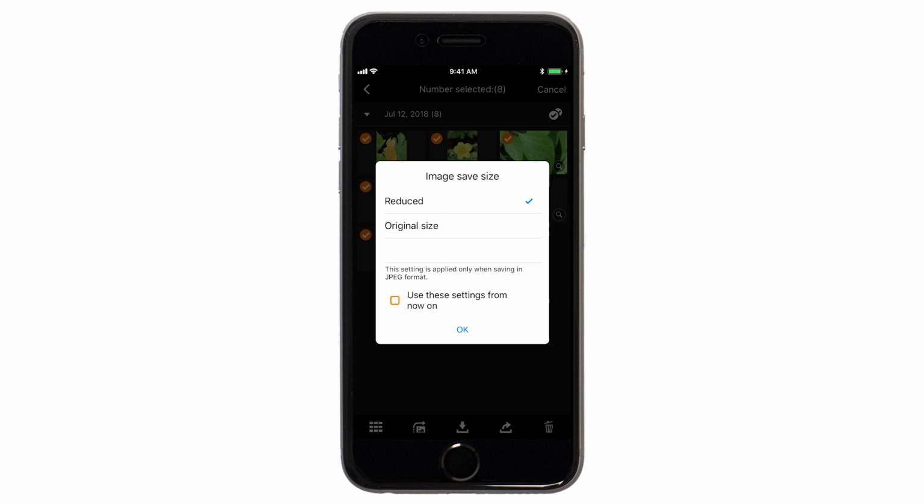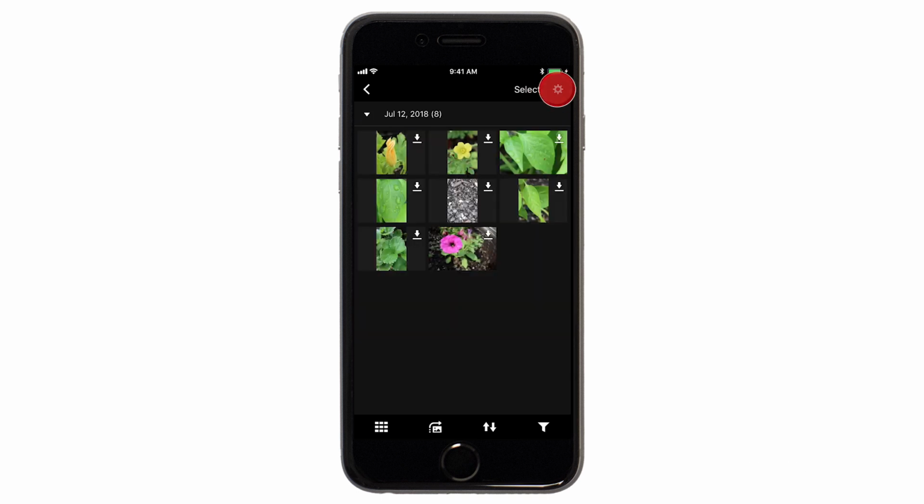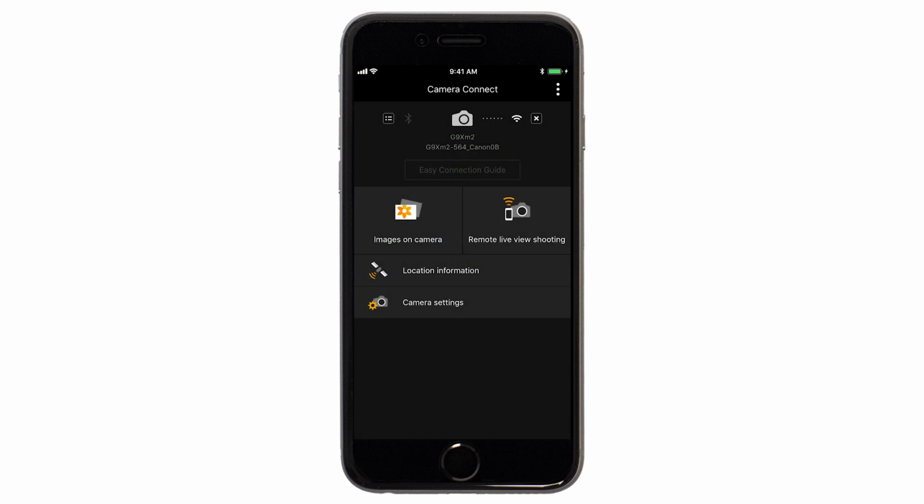A resize option screen may be displayed. Choose an option and then tap OK. After the images have been saved, tap the X icon in the upper right of the screen. Then tap the left arrow icon in the upper left to return to the menu screen. To end the connection, tap the X icon in the upper right of the screen.